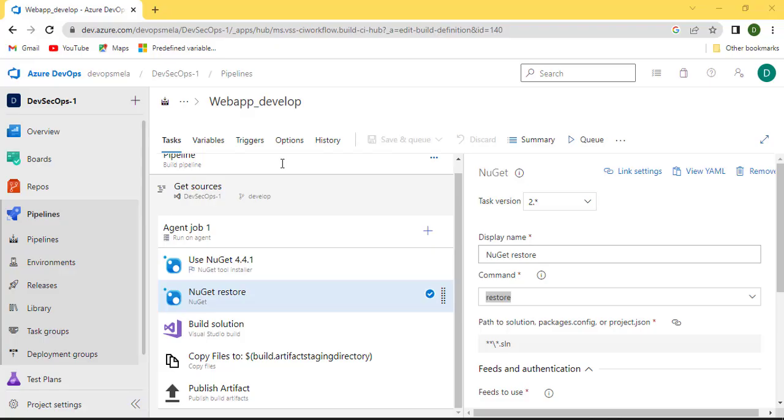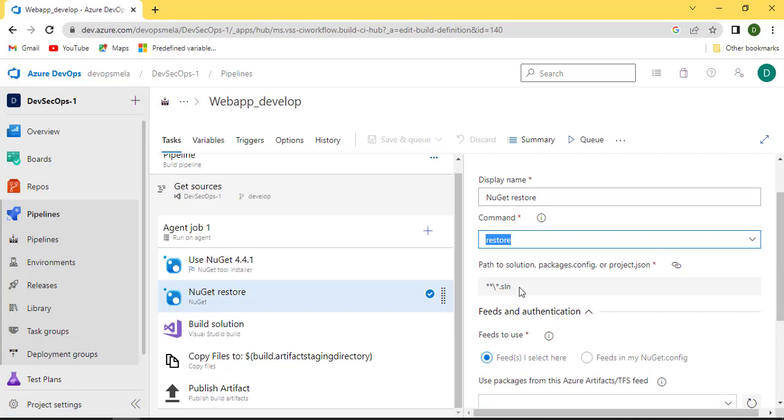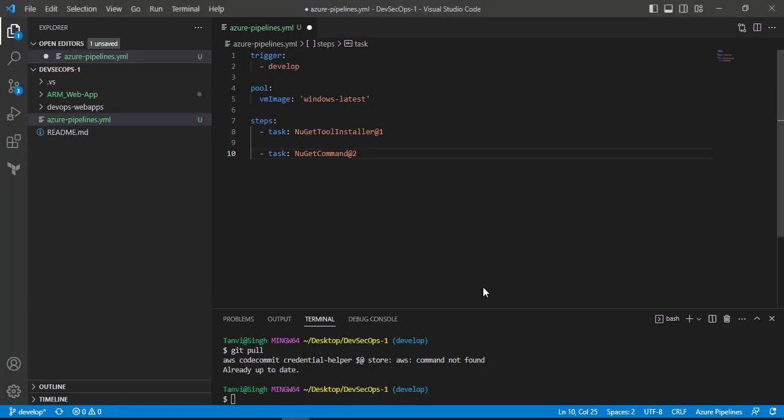It is taking inputs from you. This is restoring and it's taking inputs from you. The input is the solution file. You want to run a NuGet restore command, and the restore is taking an input. So that means you need to run this command along with this input. So it's a key value. In order to give inputs in your NuGet, you need to have something called inputs.